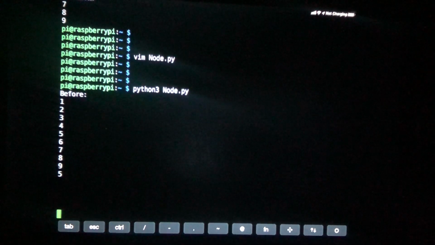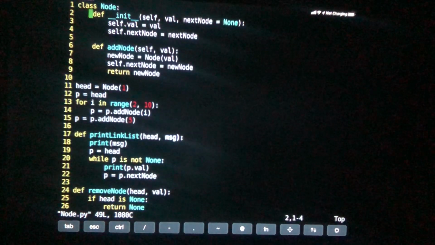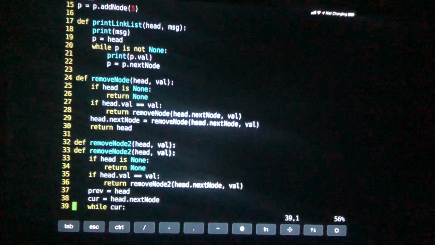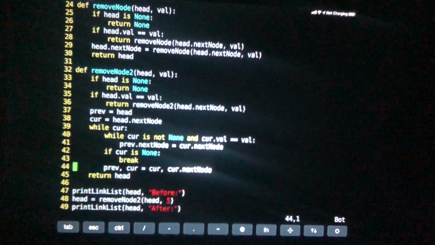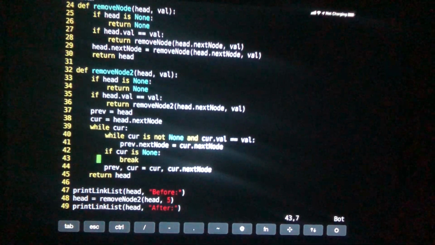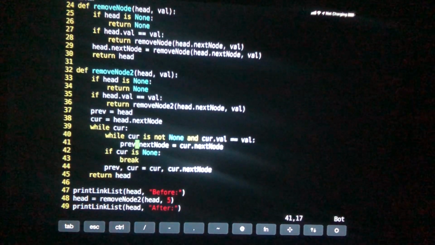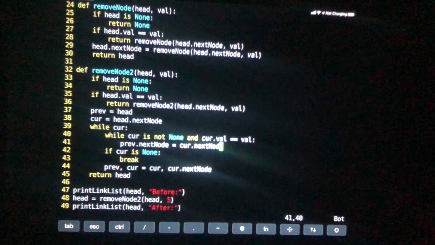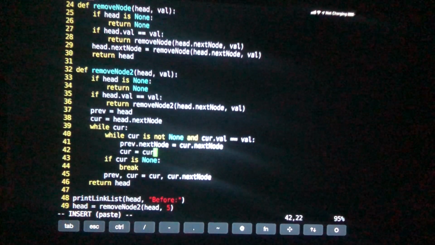There's a problem, which is not right. It's a bit tricky. Let's double check. Yeah, we forgot current equals current dot next node, right? Here, current equals current dot next node.